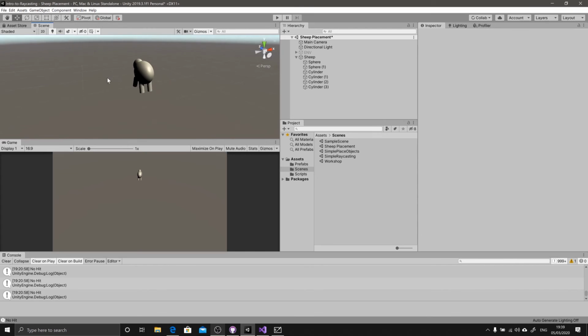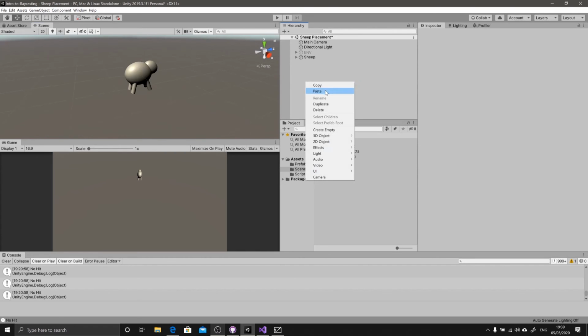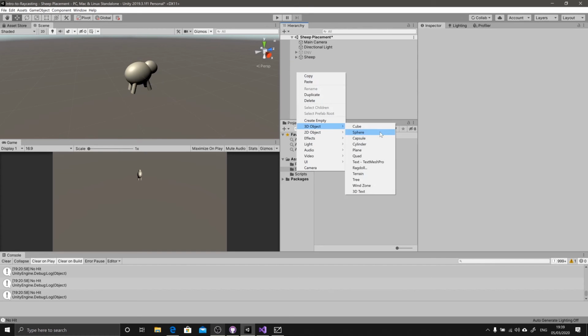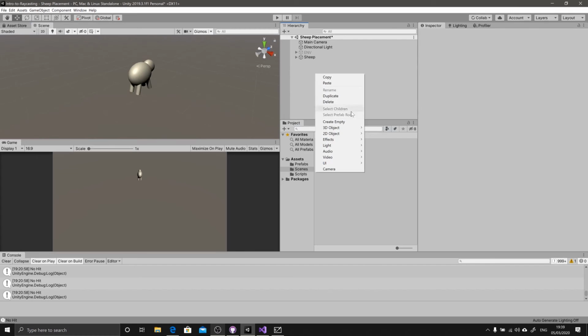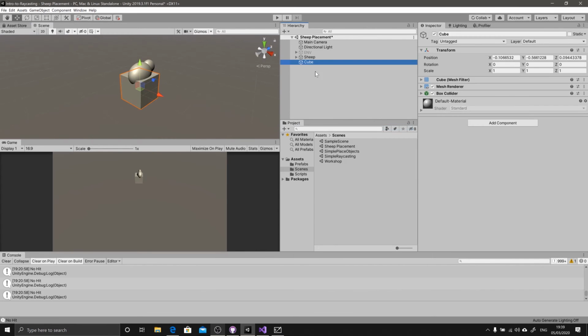It doesn't, at this point it doesn't super matter because we're just creating a random object, but like I said earlier, I could create a cube here, which I know is a 1 by 1 by 1 cube. So this sheep is like 1 meter tall.